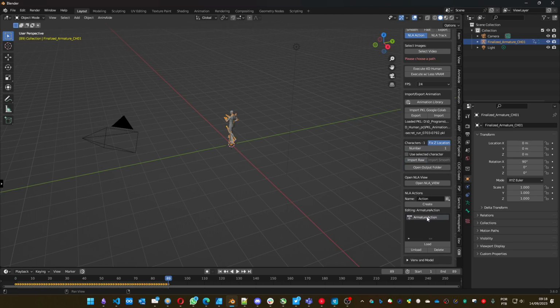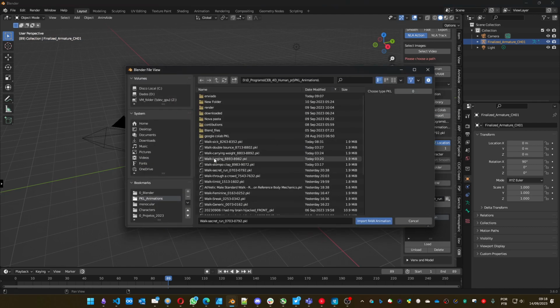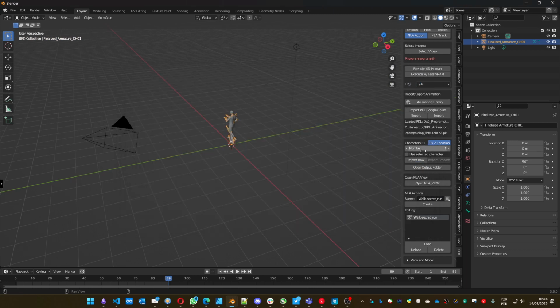And you see there's an action in here. We can rename it, for example, I can copy the name of the file. It's a walk secret. Let me remove this part and we renamed it. I want to import another motion, for example, stomp clap, and I can use the same character so I don't have many characters on the screen.